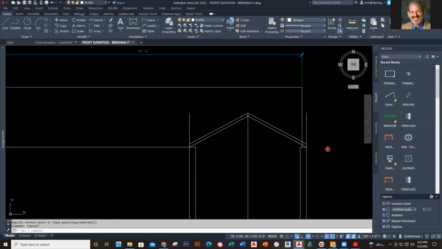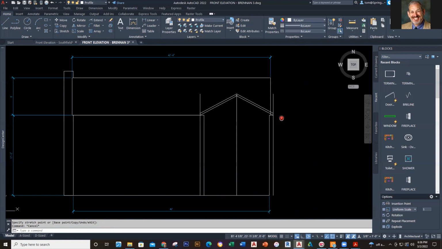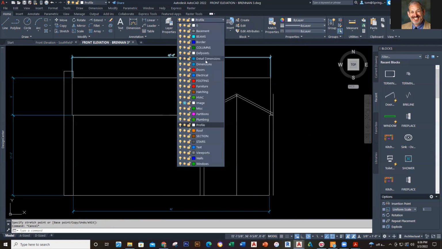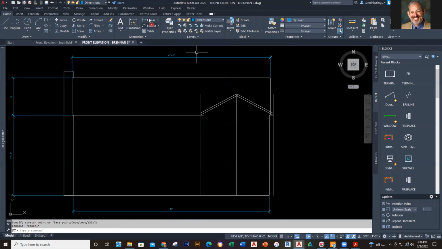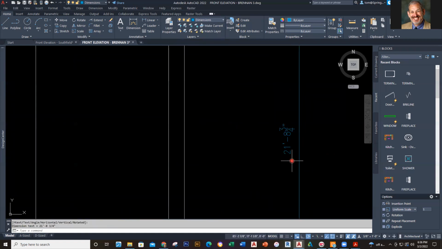That's actually what the roof should look like. So let's put a dimension on there and verify that we are where we need to be, which is 21 feet, 8 3/4. So I go to my dimensions and use my linear. I'll click from the top here, go down to here, pull it over, and bada boom, bada bing.